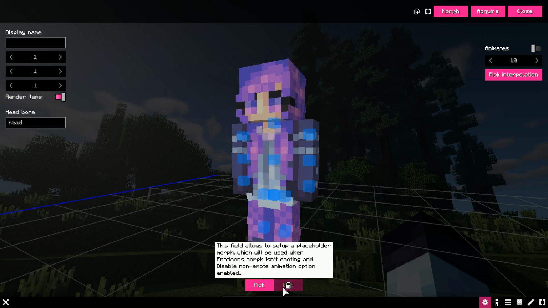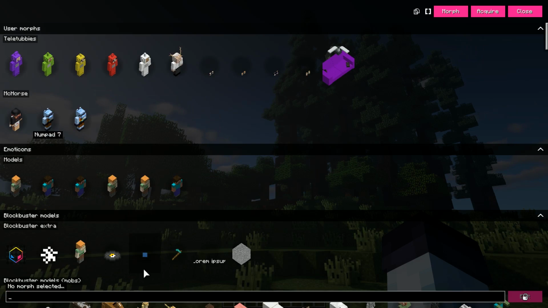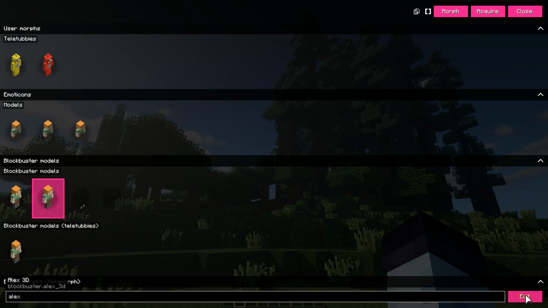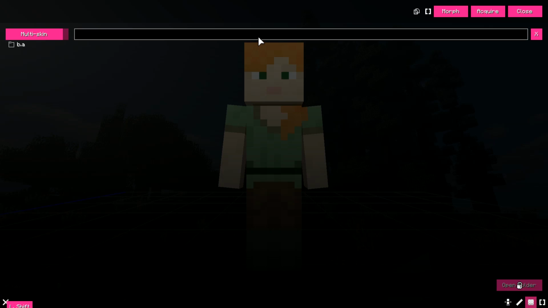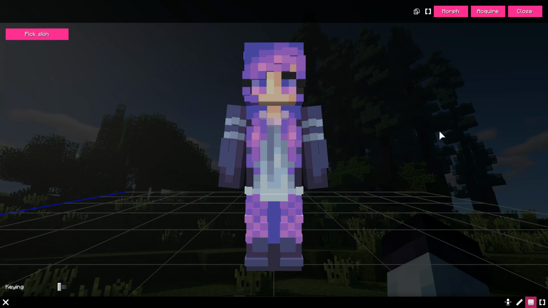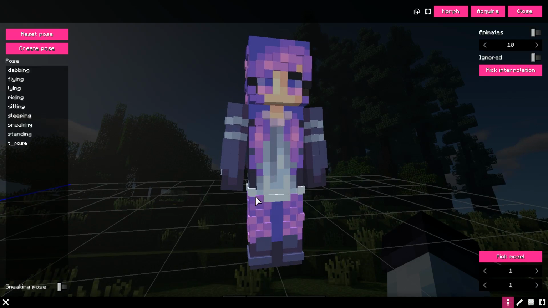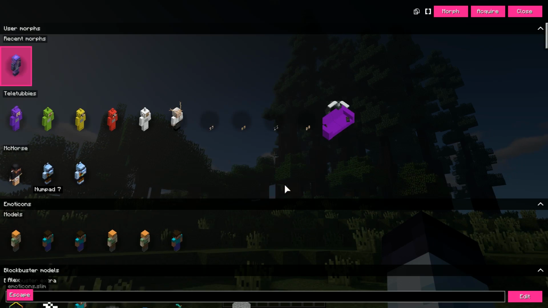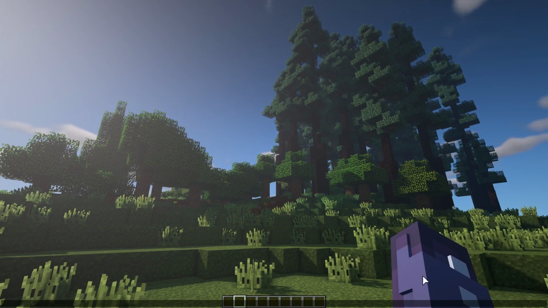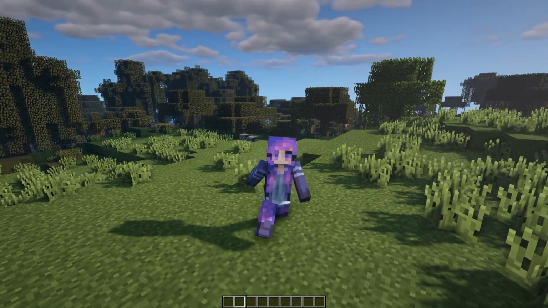What this option does is allow to pick a morph which will be used for first person hand, and when the morph doesn't emote and disable non-emote option is enabled. This allows combining emotes with vanilla model animation through Blockbuster model morphs. Here is a demonstration of placeholder morph option.